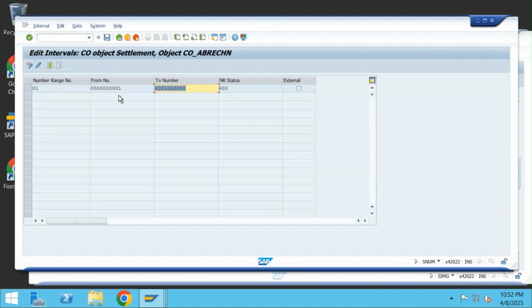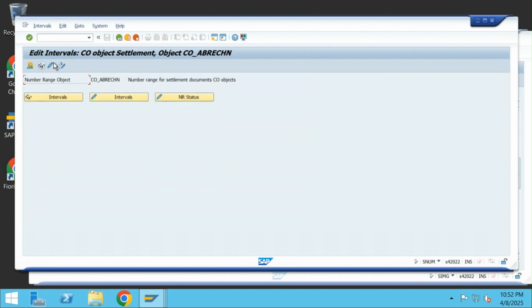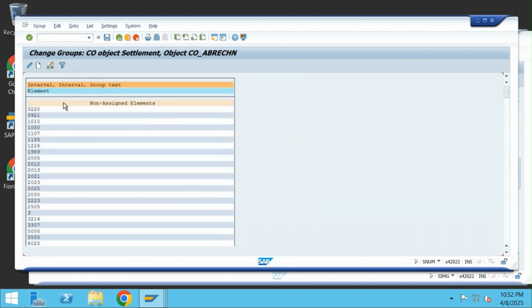So let's see what's available. We have number range 01 available. That is pretty wide. It's only up to 600, it has like a million of those. So let's go back. Let's go to change groups. Let's look for it.